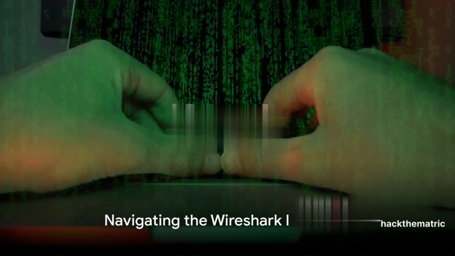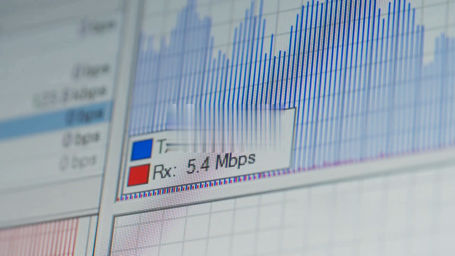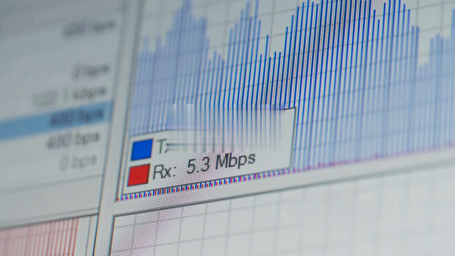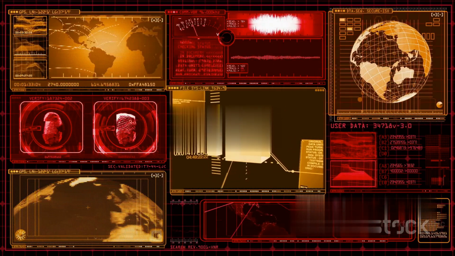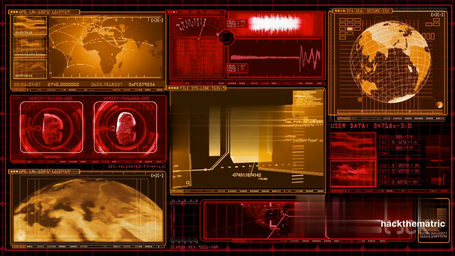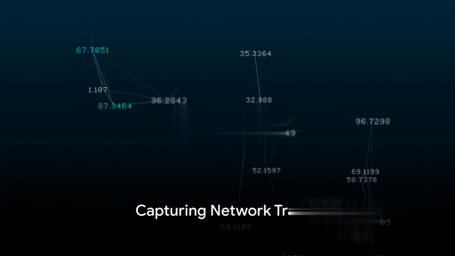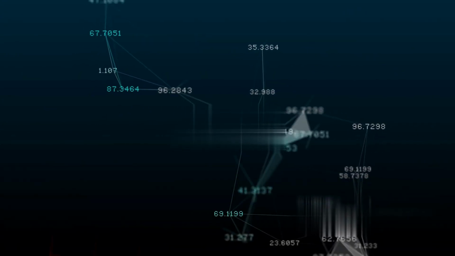The Wireshark interface might seem overwhelming at first, but fear not. It's designed to give you a wealth of information and control. From layout to components, Wireshark offers customization to enhance your user experience and make your network analysis as smooth as possible. Once you've got a handle on the interface, it's time to start capturing network traffic.